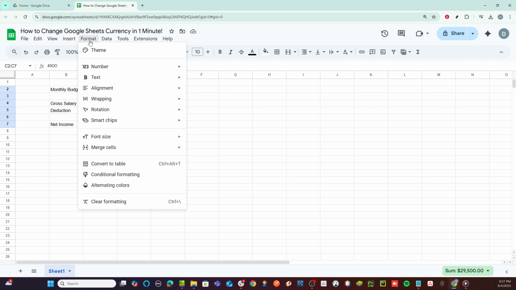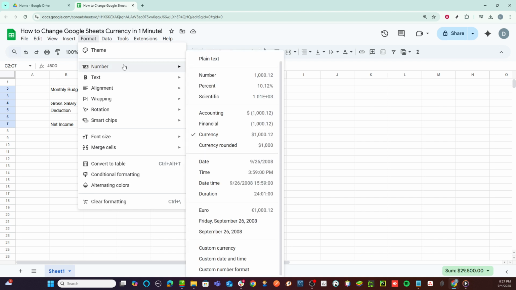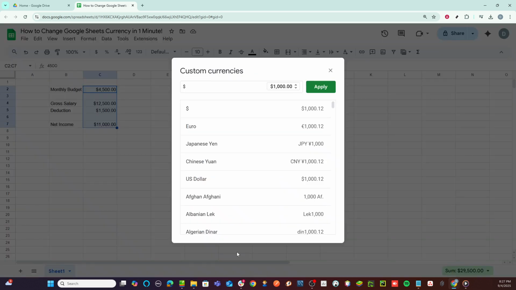Once the Format menu is open, hover over the Number submenu. This is where you can fine-tune how numerical data is represented in your spreadsheet. In our case, we're interested in adjusting the currency, so let's delve into that. From the Number submenu, you'll see a selection titled Custom Currency. Click on this option to open a new window where you can specify exactly which currency format you desire.